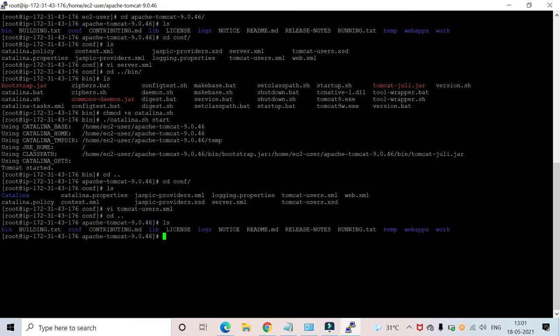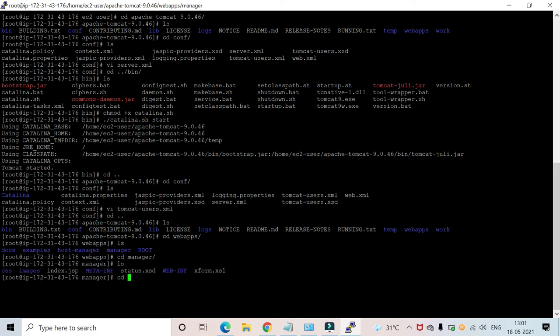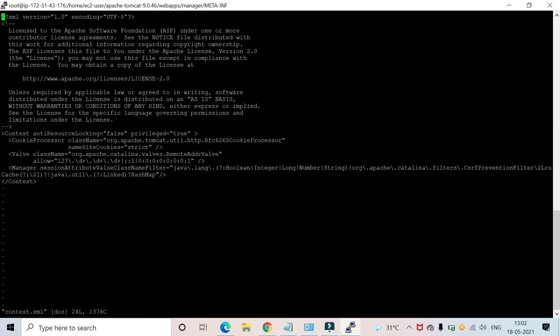Let me go back to the web apps folder, and you have what? cd space manager, and you have meta-inf. cd meta-inf, and you have what? Context.xml. Now let's say vi context.xml. So by default it is allowing you to log in only from this machine.